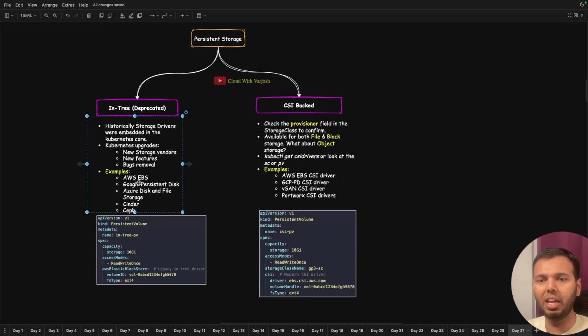So examples are AWS EBS, Google Persistent Disk. But Varun, these are modern things which are available in cloud providers now. Why are they deprecated? I want you to understand that we are not saying that these storage systems are deprecated. We are just saying the way these storage systems were accessed has changed from entry to CSI. Entry was something that was embedded into the Kubernetes core, and if you are mounting an EBS volume using entry drivers, then that part is now deprecated.